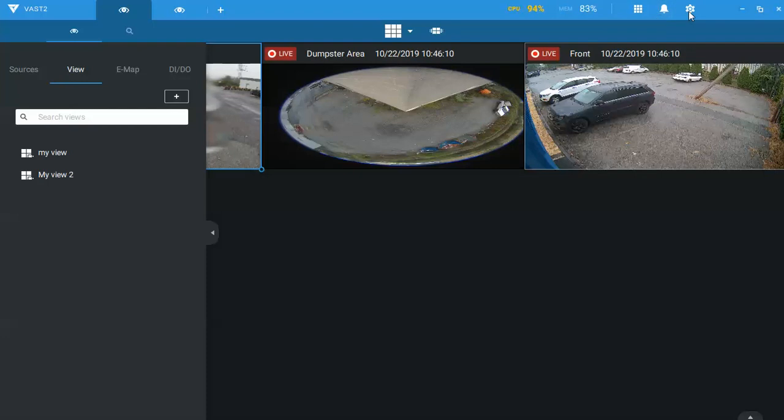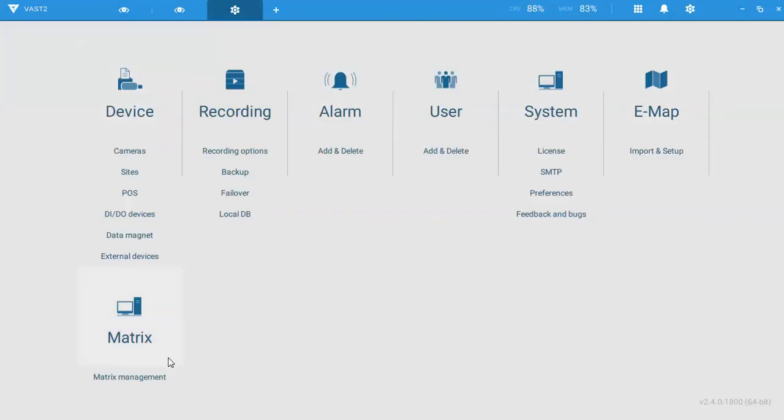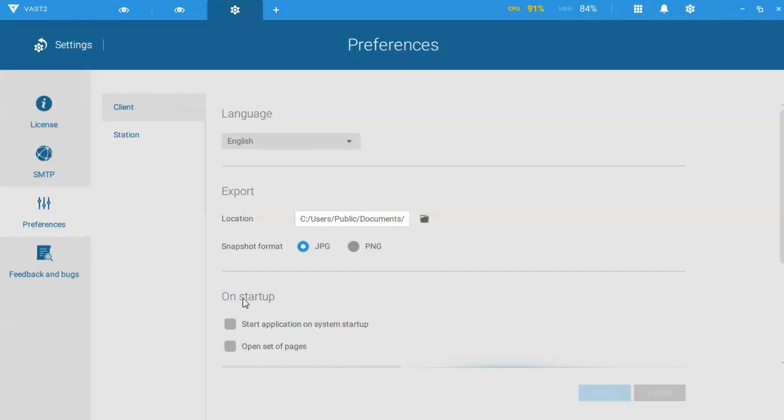Then go up to this icon that looks like a gear, which brings up the settings, and you'll click settings again. I have admin rights, so you won't see all this stuff here, but you will see the stuff under system. Go to system and then preferences. Once you click preferences, it'll take you to this page where you'll go down to where it says on startup. Under there, you would click the open set of pages, and you can scroll down.